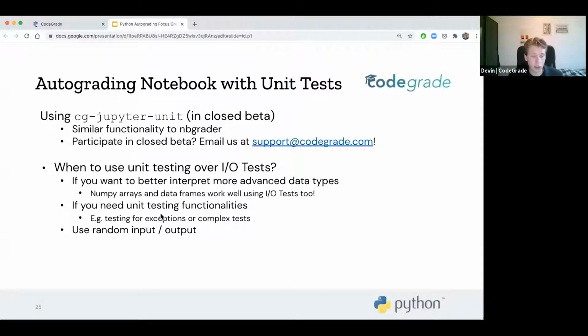Now, of course, if you need unit testing functionality, for instance, testing exceptions or things like that, that's something you cannot do with an I/O test. Also, trying to use random input and output is something that is better done with a unit test. So think about it. If you want to use it, feel free to let us know, and we'd love to help you out with that.